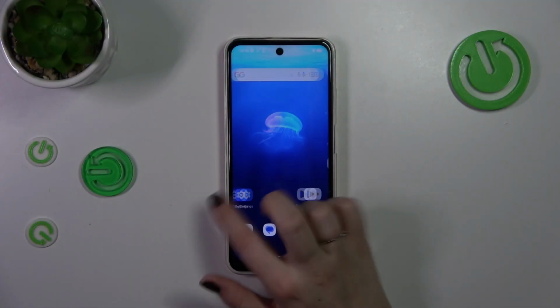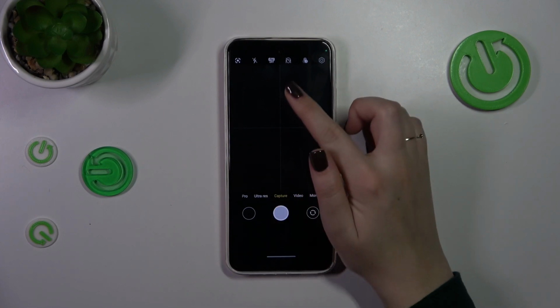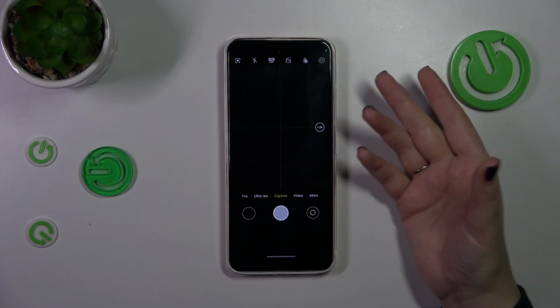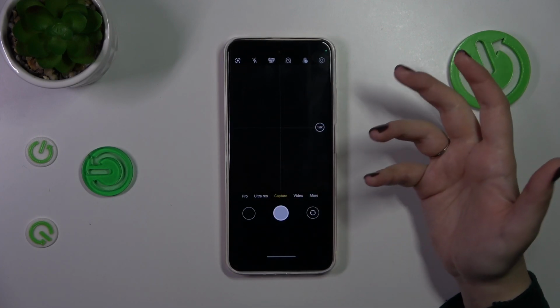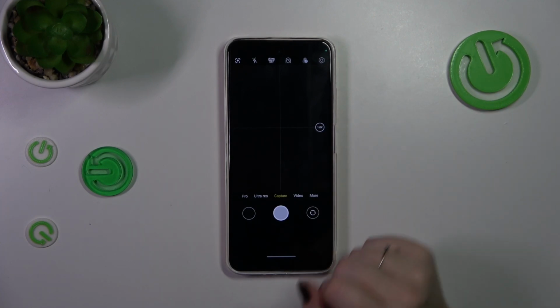So let's start with opening the camera app, and before I started the recording I applied those grid lines, a different type of grid lines. I applied them before because I'd like to show you the visual evidence that the reset option will work. So after the whole operation they should disappear.